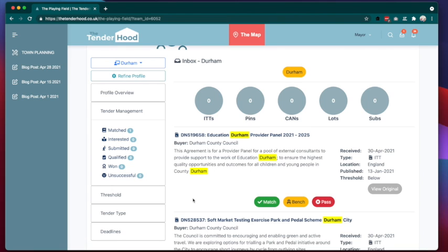Now there's two reasons why we do this. One is to keep them organised for ourselves and our team members, because remember, other people can be looking at this profile for your team as well. But the other thing is, this is actually part of the machine learning.